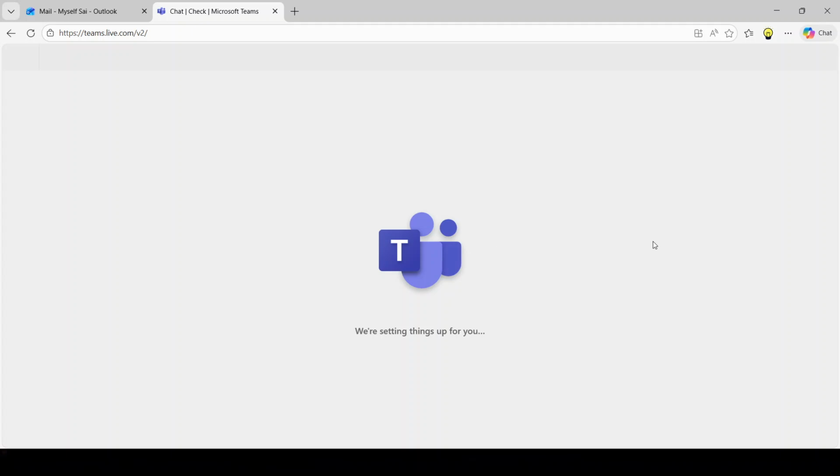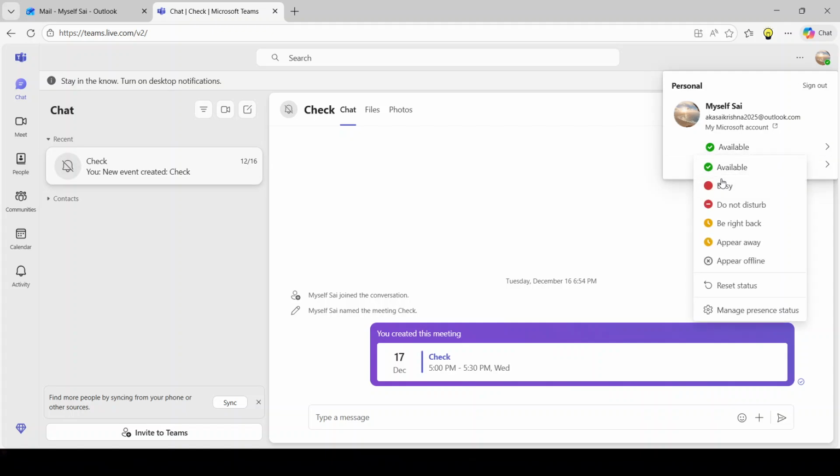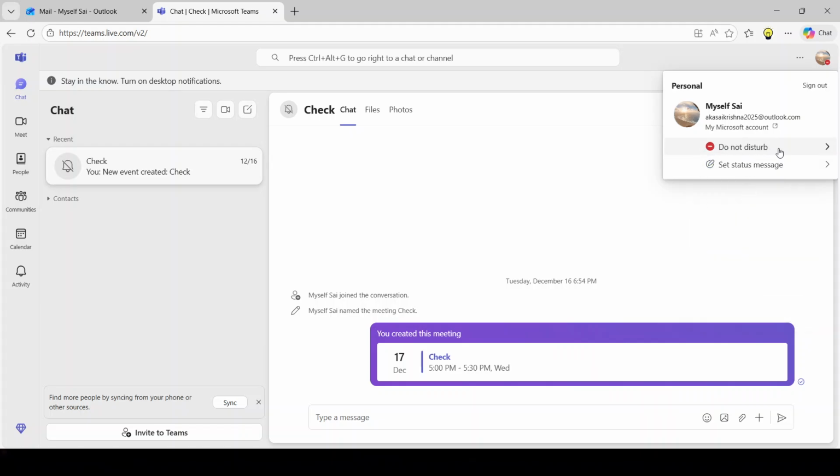This is where you'll see the full list of status options, including available, busy, do not disturb, be right back, away, and offline. Choose the one that best reflects your current availability. Available tells your team you're free to respond. Busy shows you're working with limited interruptions. Do not disturb mutes notifications so you can focus, while be right back and away indicate short or longer periods away from your desk. Offline shows you as not connected.